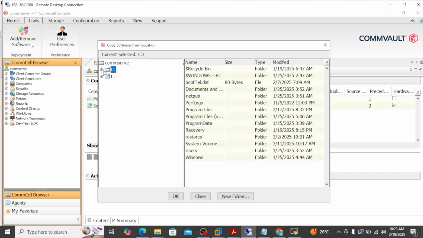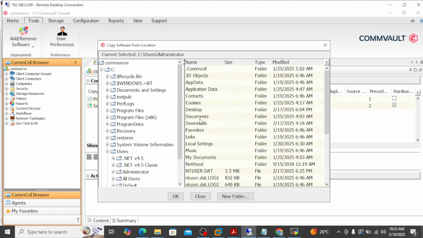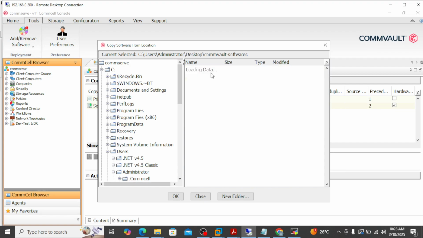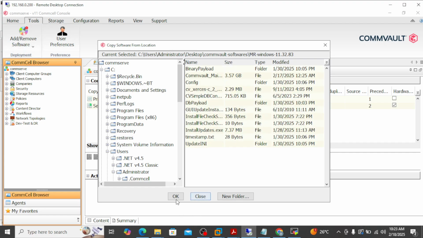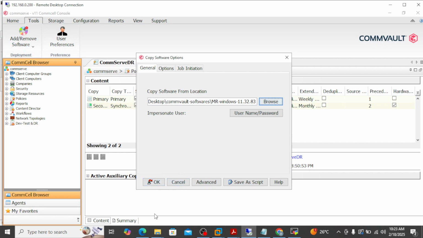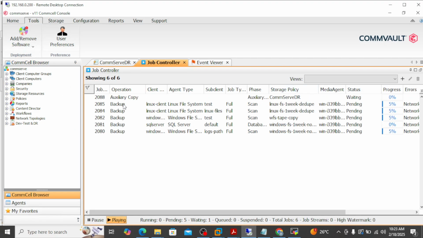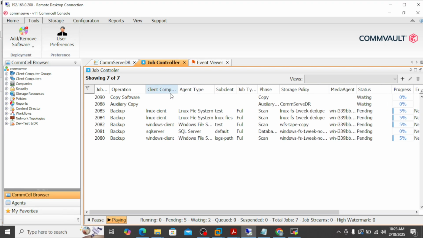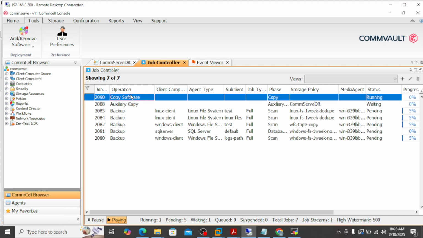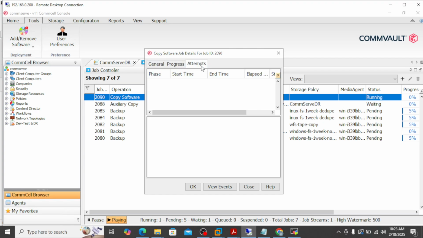It's on the C drive, users, administrator, desktop, software, and this is the location where it is extracted. Click on OK and click on OK again. This is going to initiate one job which is going to copy the software from that staging location onto the software cache folder. We have to wait for this job to complete.